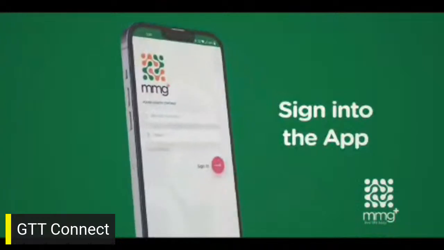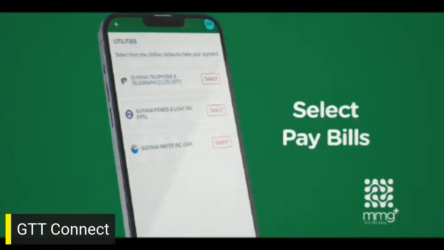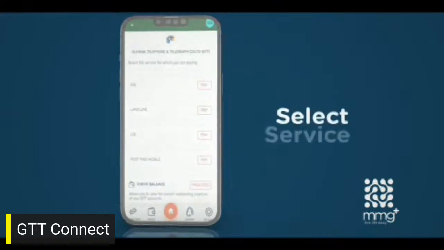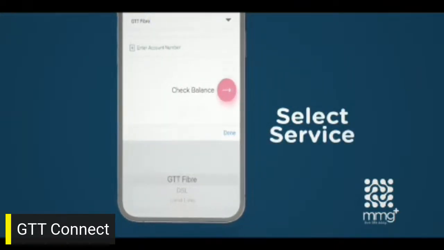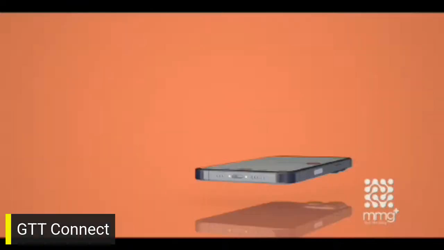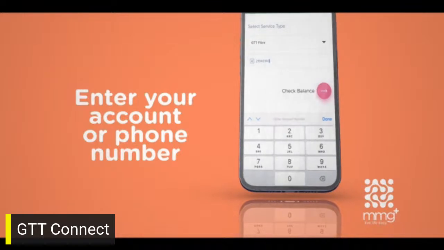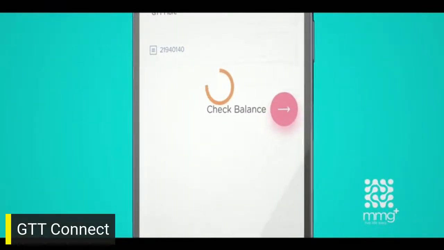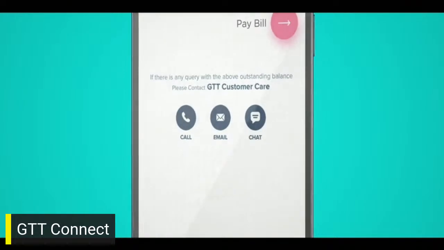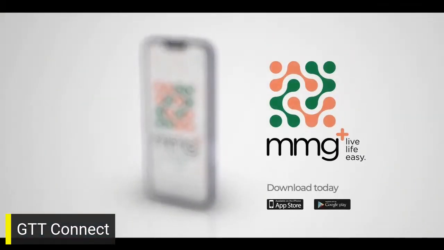Step 1. Log into the app, select Pay Bills, and select GTT in the Utilities category. Step 2. Tap on Check Balance and select the service you have with GTT, whether it's GTT Fiber, DSL, Landline, LTE, or Postpaid Mobile. Step 3. Enter the account number or phone number, and in seconds, you can get your account balance. Now that you have your current balance, you can pay your GTT bill the MMG Plus way. MMG Plus. Live life easy.